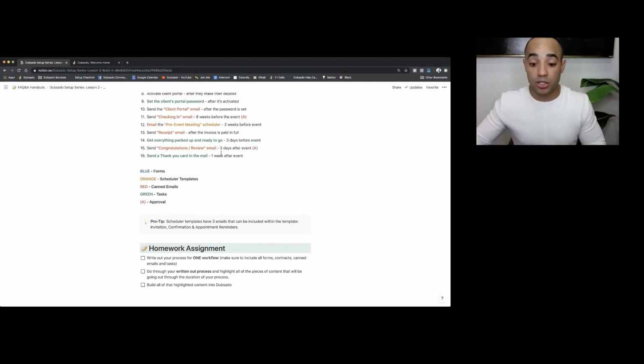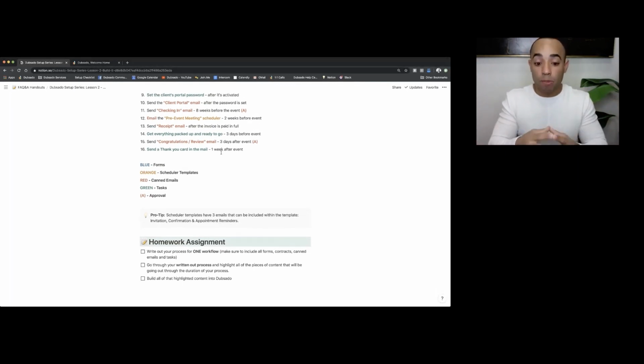These are the 3 things you're going to do. Write out your process for 1 workflow. Again, I mentioned that earlier. Don't stress yourself out with all of the different workflows that you need. Just start with 1 workflow. It will make things so much easier for you. Write out your process for 1 workflow. Make sure to include all the forms, contracts, emails, schedulers, tasks. Make sure to include those when you're writing those things out. That's number 1. So write out your process.